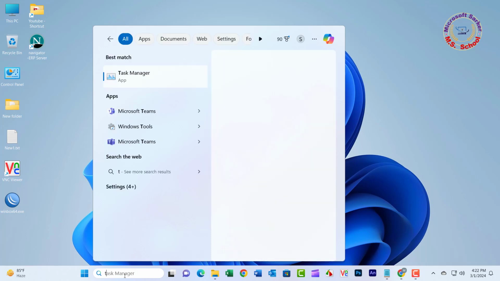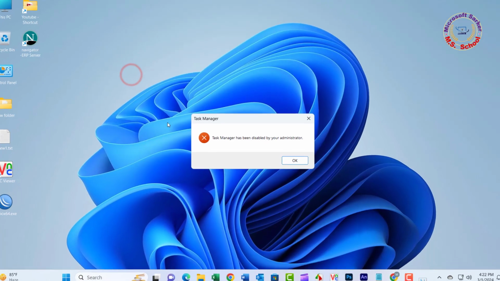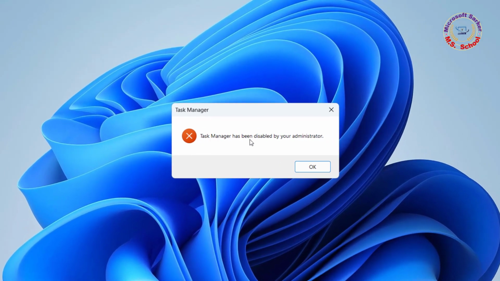Today I will show how to solve "Task Manager has been disabled by your administrator" in Windows 11. In this post, let us look at the issue closely and identify how it can be resolved.